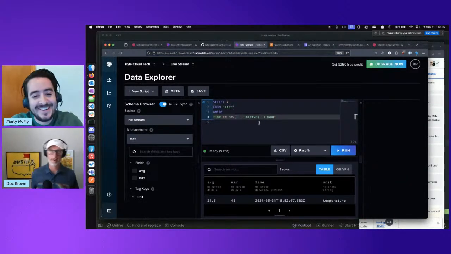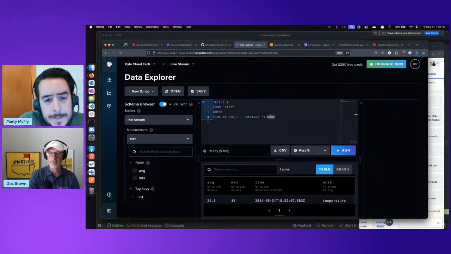So what's kind of cool about time series, right, is you can specify these windows.